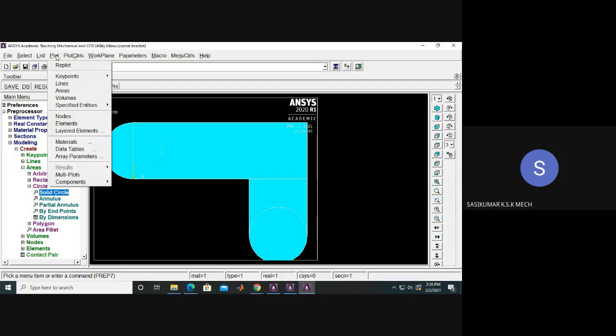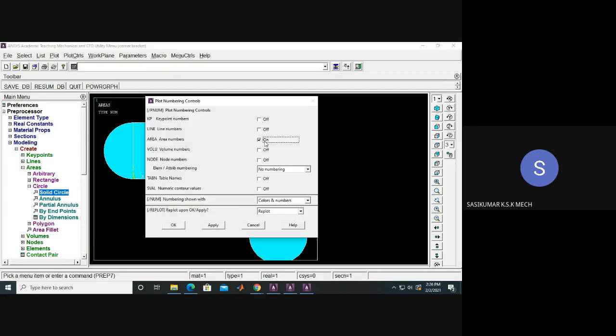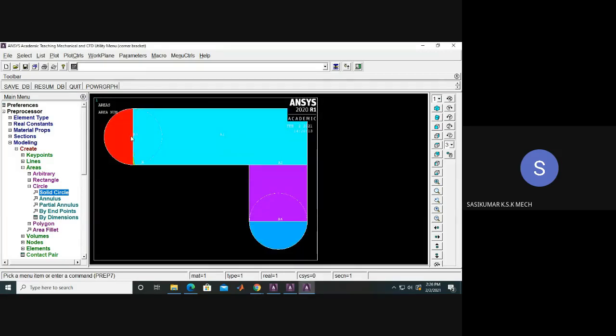For example, if you go to the plot control, numbering, and you are on area number, you have this area, this area, this area, and this area. So you have nearly 4 areas. For ANSYS, you need a single area. So now I need to add all these areas.